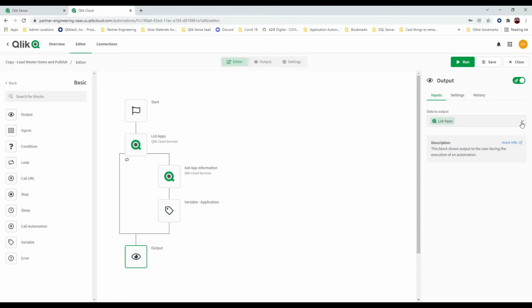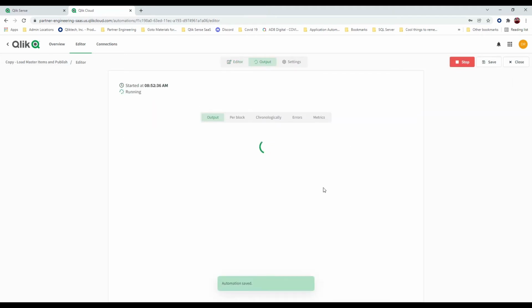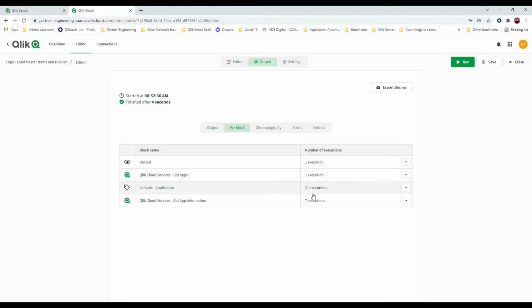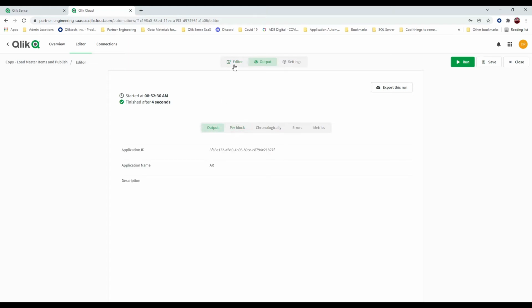And so I come down here and I say, no, I don't really want the apps. I'd rather have the application. And so I say I really want the application in there, not the list items. And so now I can go ahead and run this, and I'm still here in my output, and as it goes through the list, it gives me, hey, you've got this application called AR that had this ID, but that's just one. I had multiple apps in the block. It says I had 7, but I only get to see one.